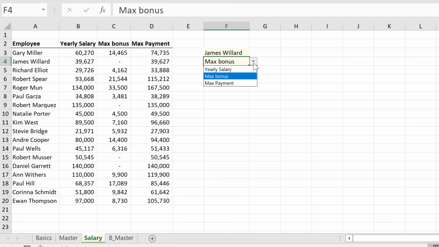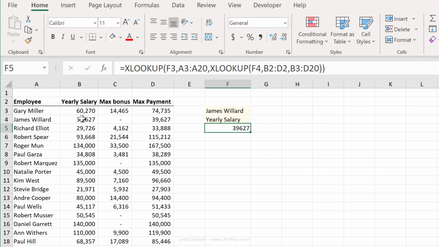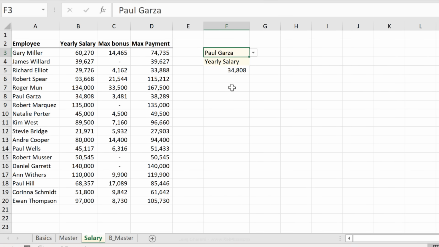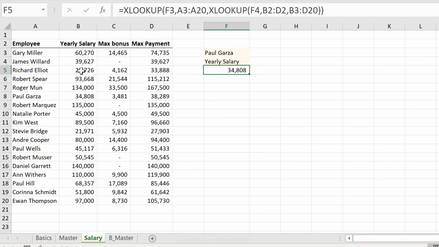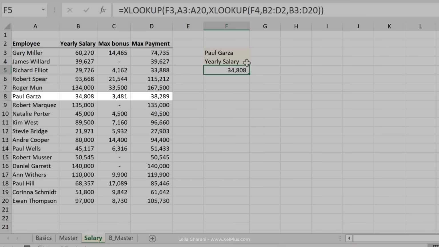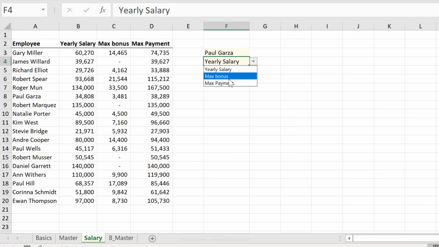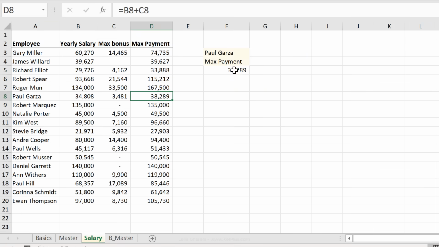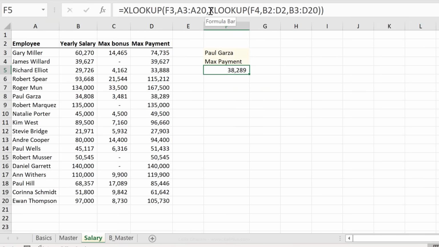That looks good. Let's change this to yearly salary, $39,627. Let's just copy the formatting here. Now let's change to Paul Garza, yearly salary $34,000, and the maximum payment that we have to pay him is $38,289.